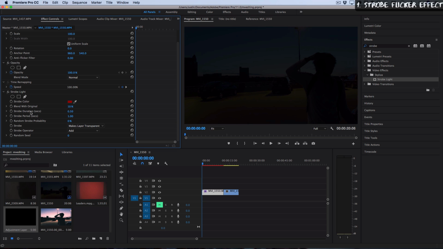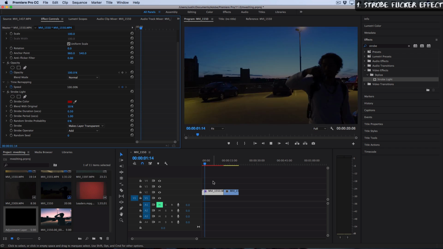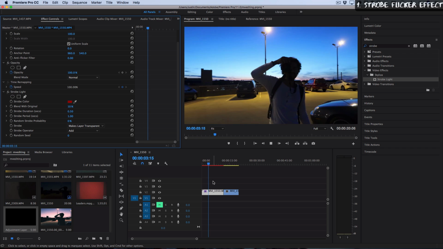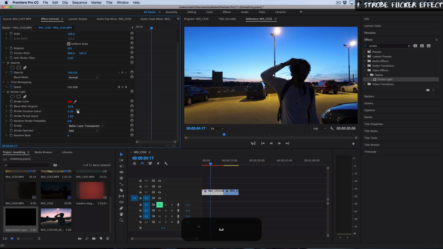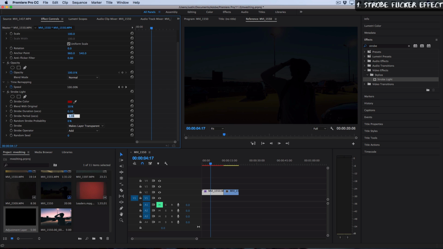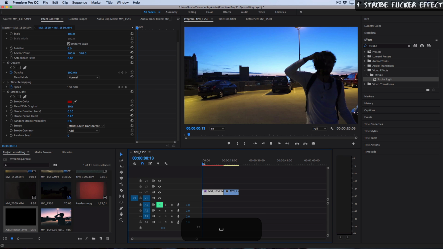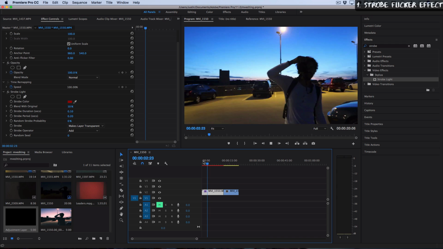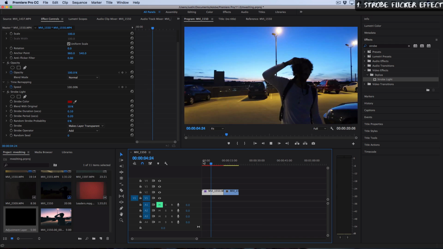And then you have the strobe duration and period. So once every half a second is what this is. If I play, you'll see what that looks like. It goes on for half a second, off for half a second. But if I turn this down to a much lower value, like 0.1 seconds on in a 0.2 second duration, then you'll see that it'll start to flicker a lot faster and you get that typical strobe effect that you might associate with music videos.